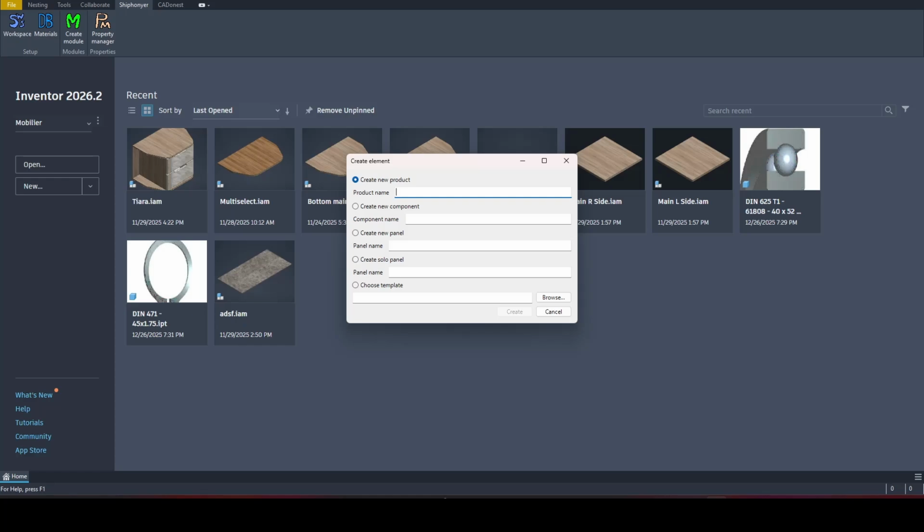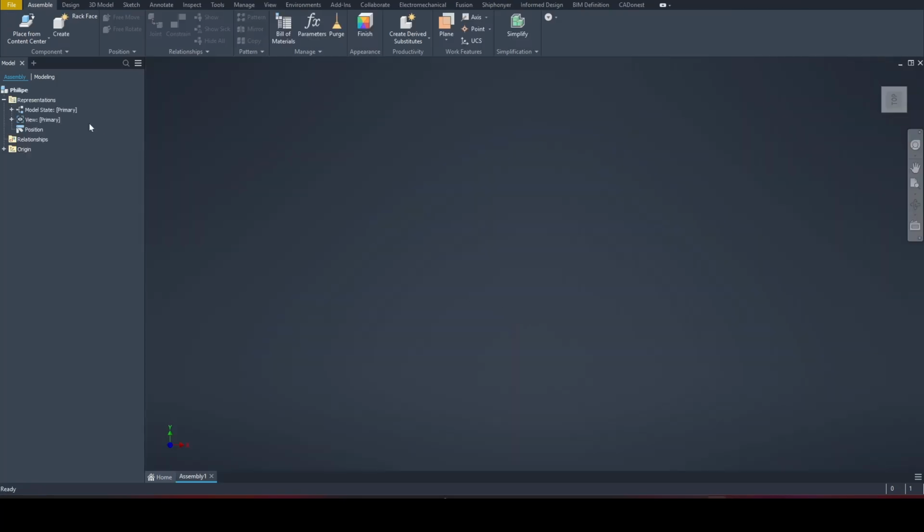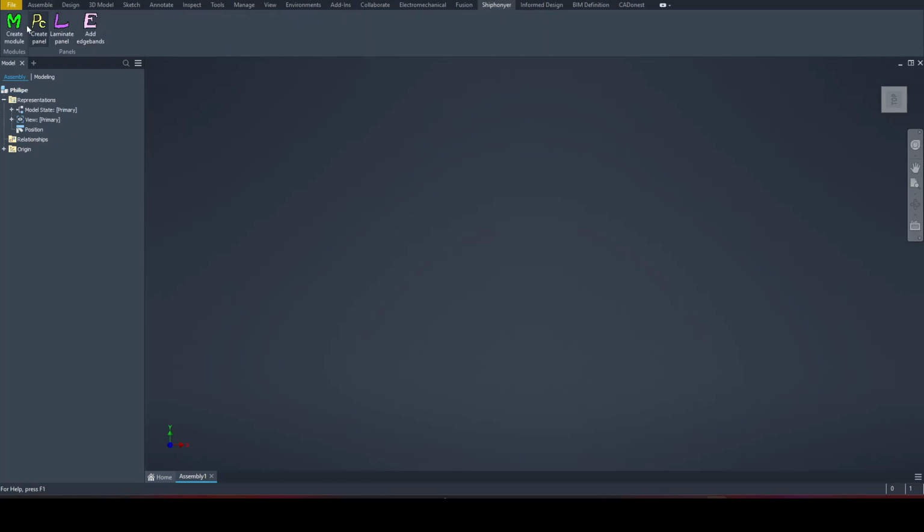In most cases, you will start by creating a new product. You need to enter its name. We named ours Philippe. Click the Create button. The assembly is created. You can then continue by adding modules.